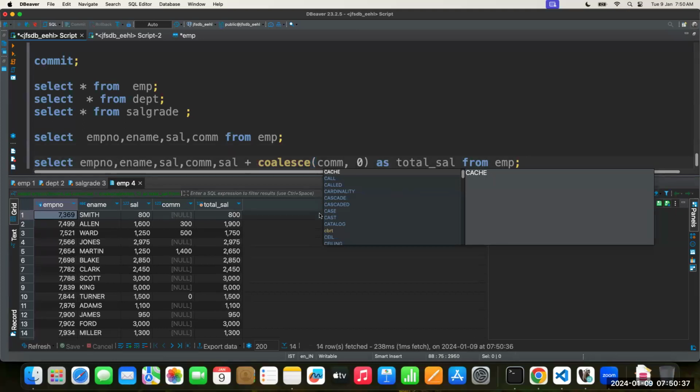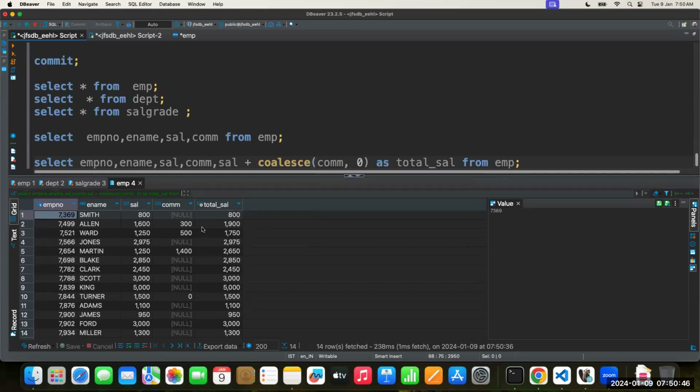The moment I execute, you can see the value we get here. This is the value where it was null. Suppose I want to put 100 instead. It is going to add 100. If the value is null, then it is going to add the value as 100. We don't want to do that here. We are going to put it as 0.